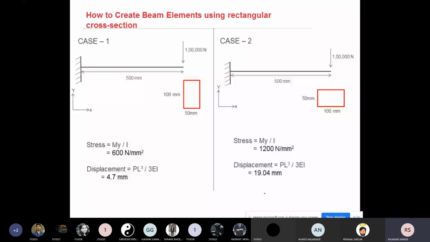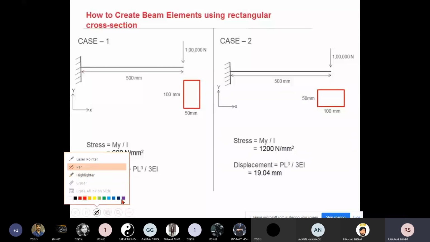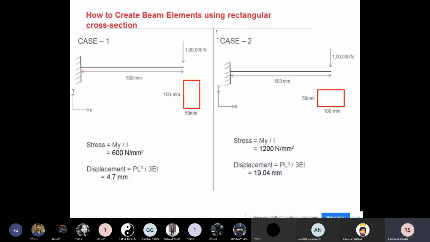Whether this PPT is visible? Yes. Whether it is visible or not? Pranjal Seller? Yes, sir.